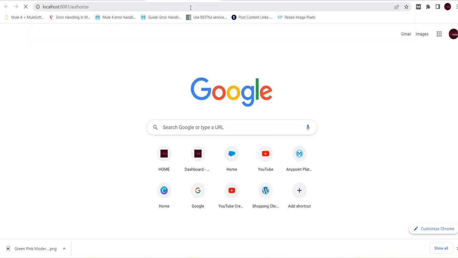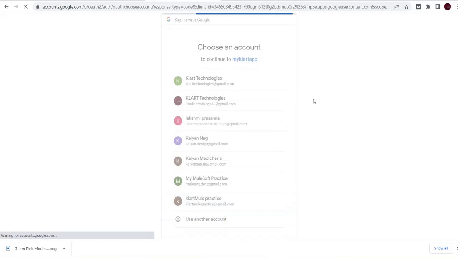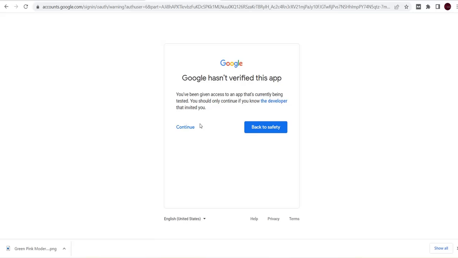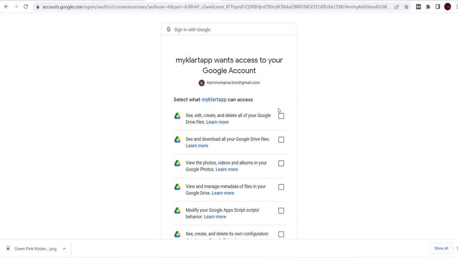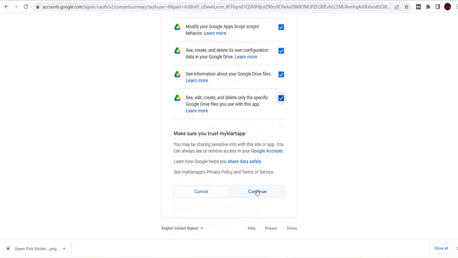So you need to do this first, and you need to log in with your account which you have given this. So in my case it is mule practice, and you need to provide all the permissions which you are giving here. So in my case I am selecting all the permissions, but if it is limited to your project requirement you need to provide as per your requirement.